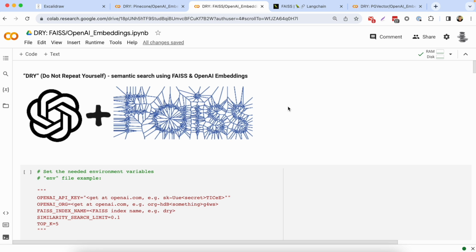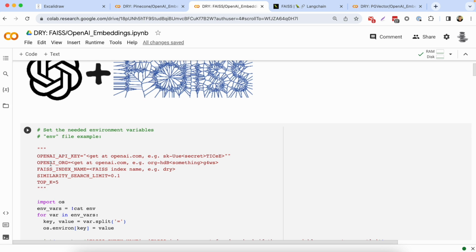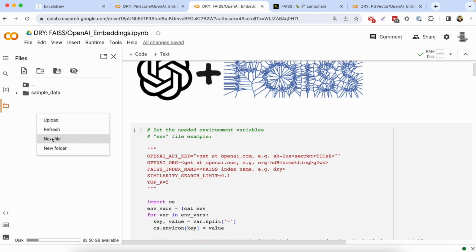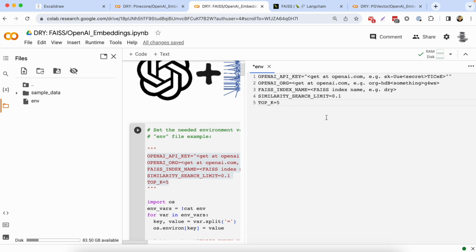Let's go through this Google Colab, which shows an example of integrating with FAISS. And first we need to set some environment variables. For that we will create an env file, and we need to store the following variables there. Let's call our FAISS index dry. In case of FAISS and also pgvector, the lower the value of the score, the closer or more similar by their meaning the phrases are, which is opposite to what we've seen for Pinecone.